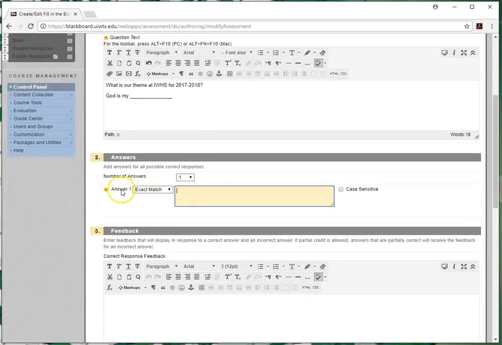You can do, now this is important here, you can do an exact match, contains, or pattern match. I suggest you always do contains, because you don't want it to be case sensitive unless it's specific, like if it's a name. Because sometimes a student will do God is my anchor, period. Or they'll do God is my anchor, lowercase, period. Or they'll forget the period. You just want to make sure that you have the word in there.